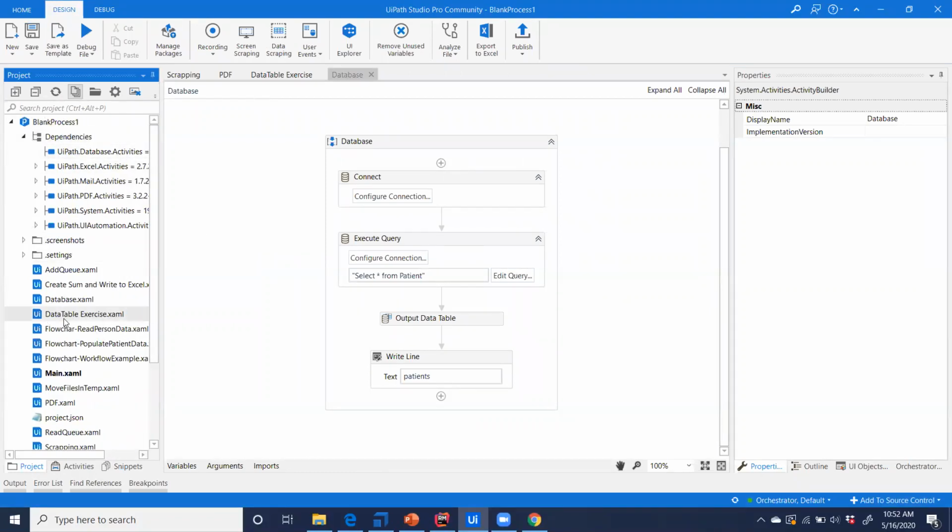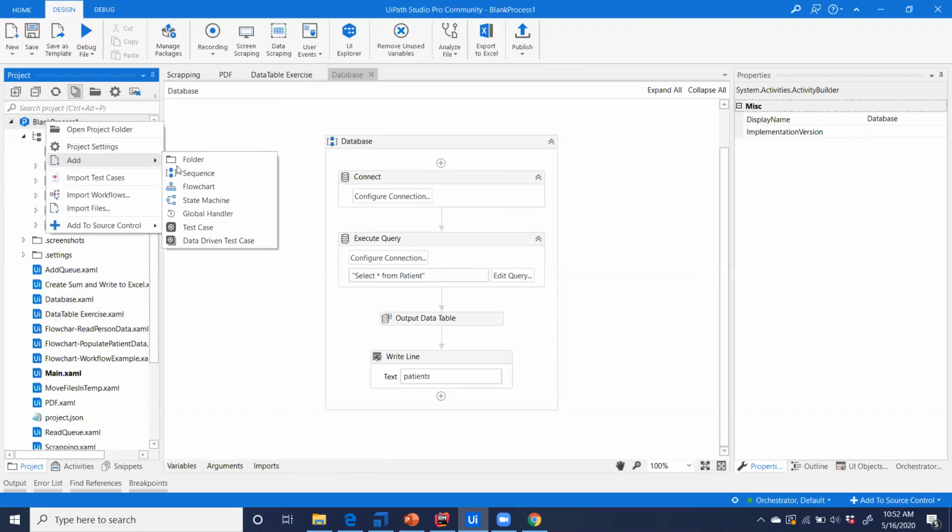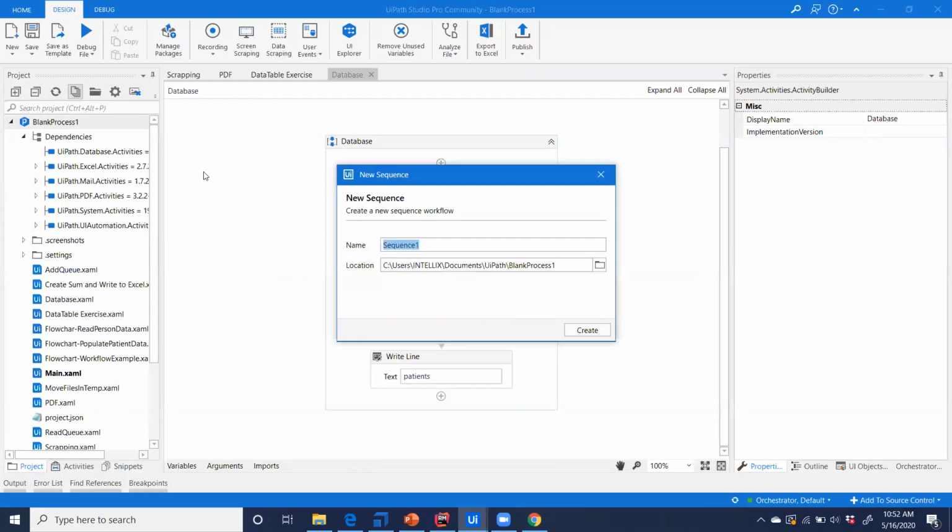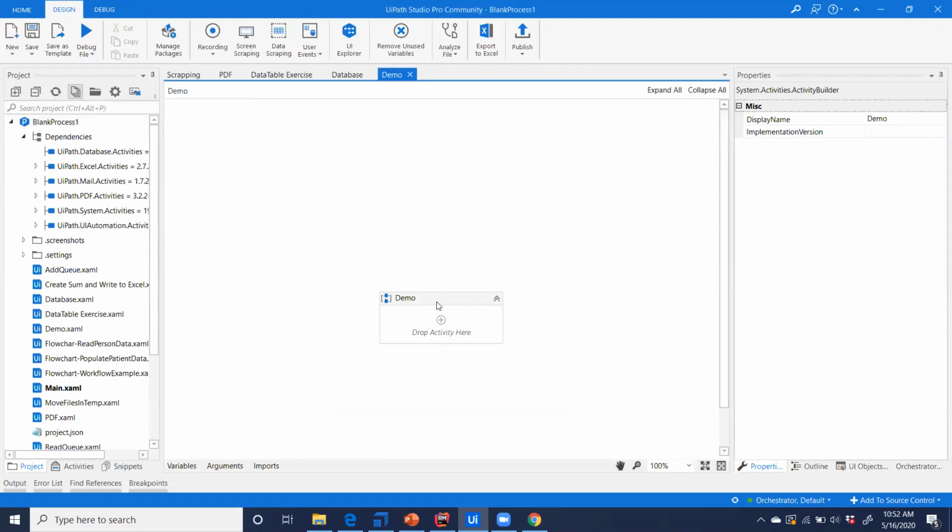So these are some of the examples that we have, but let me show you how you can do this quickly without doing any programming. What I'm going to do is create a sequence, which is nothing but a series of activities. I'm just going to name it a demo sequence. So it's an empty sequence here.